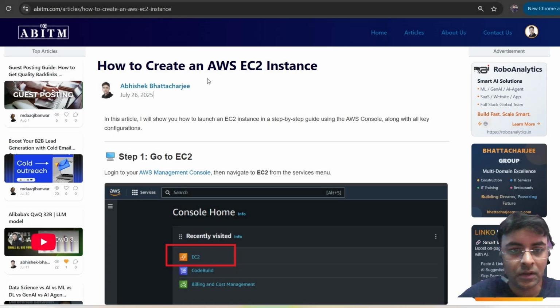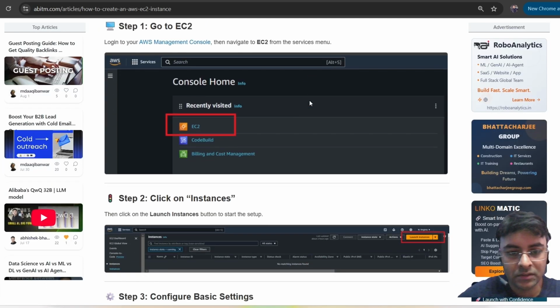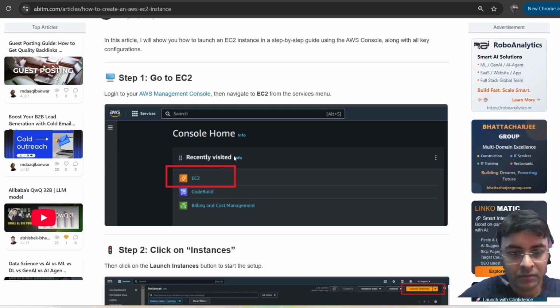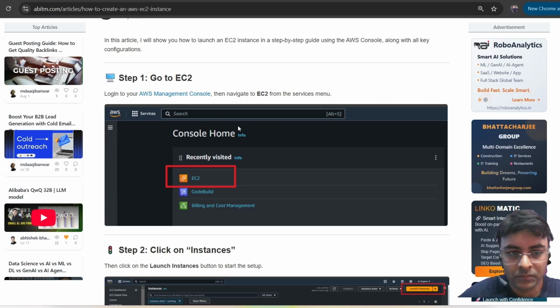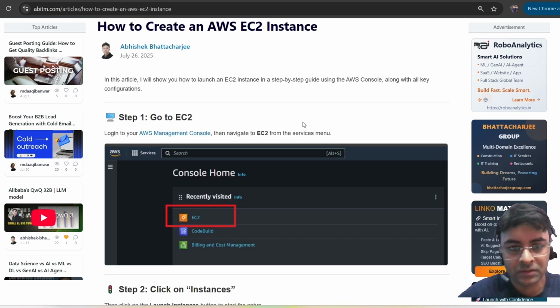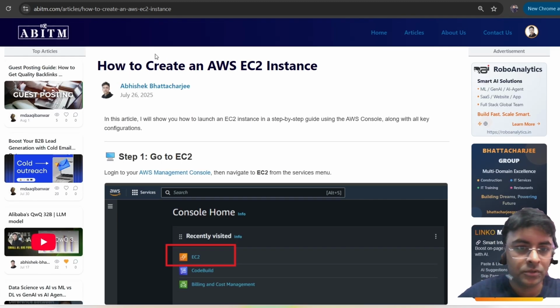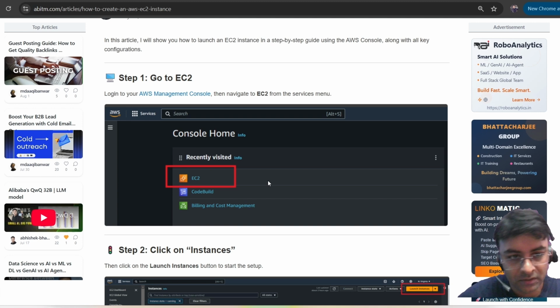In this video, I am going to discuss how to create an AWS EC2 instance. For that, I have created this document where I have given screenshots of all the steps that you have to follow. If you follow step by step, you can create the instance very easily. But I will also show you by following this document.